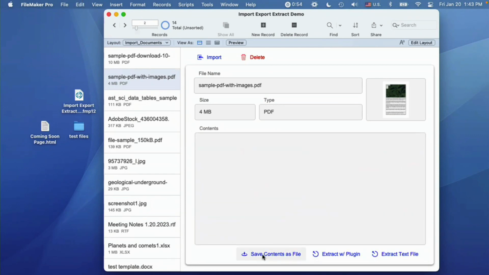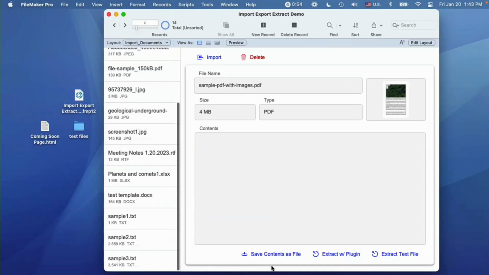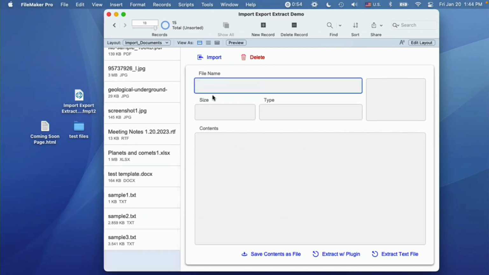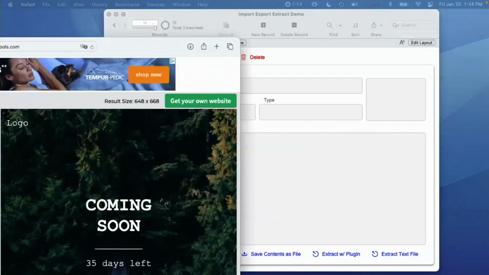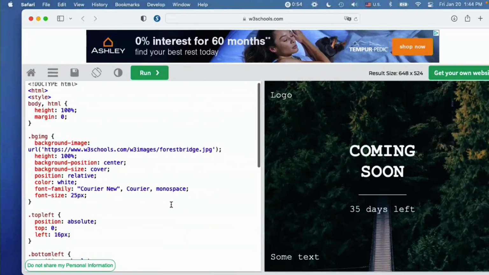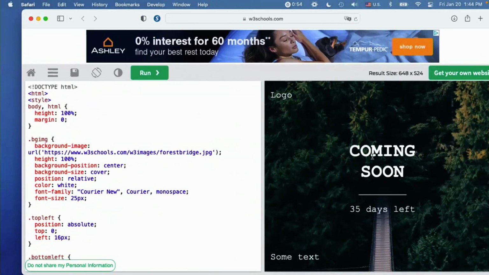Now here's the neat one that you might not be aware of, and this is Save Contents as File. I want to show you an example here. Let's say I create a new record. I've got a new record here, and I have a very simple HTML page that I'm going to show you. Here it is on this w3schools.com page. It's just this coming soon page. It has a placeholder for a logo, and in the background there's a picture that's pulling from W3Schools.